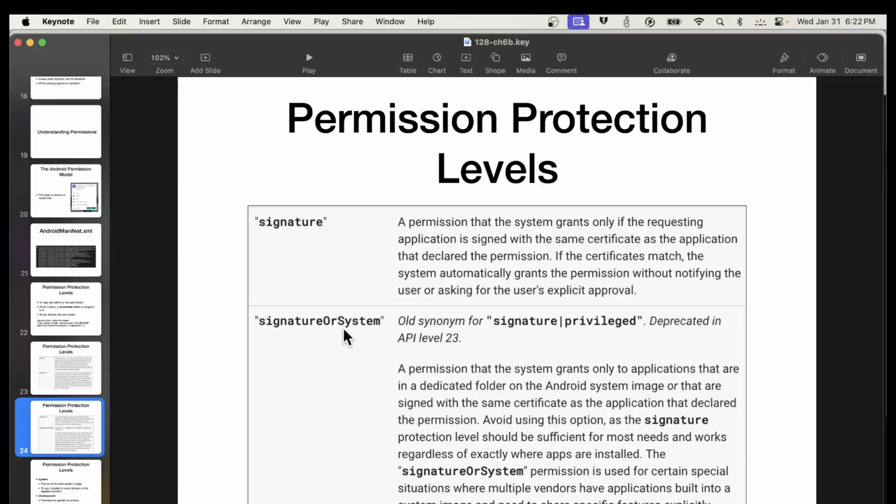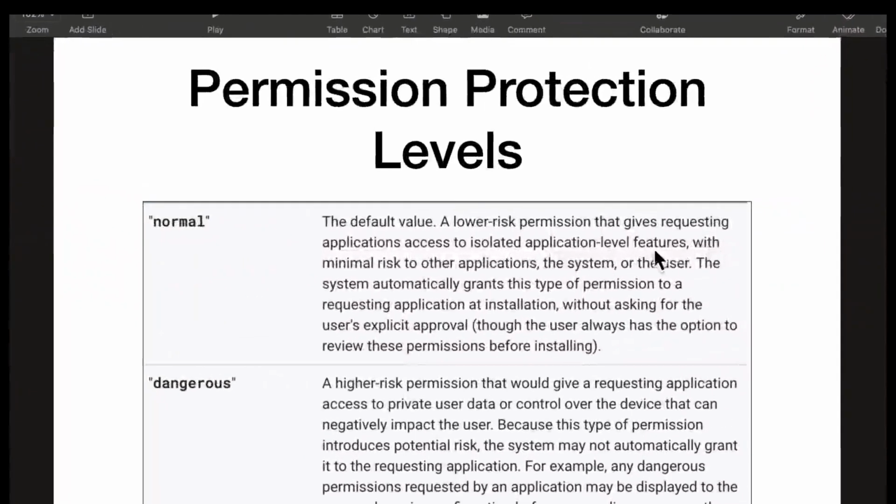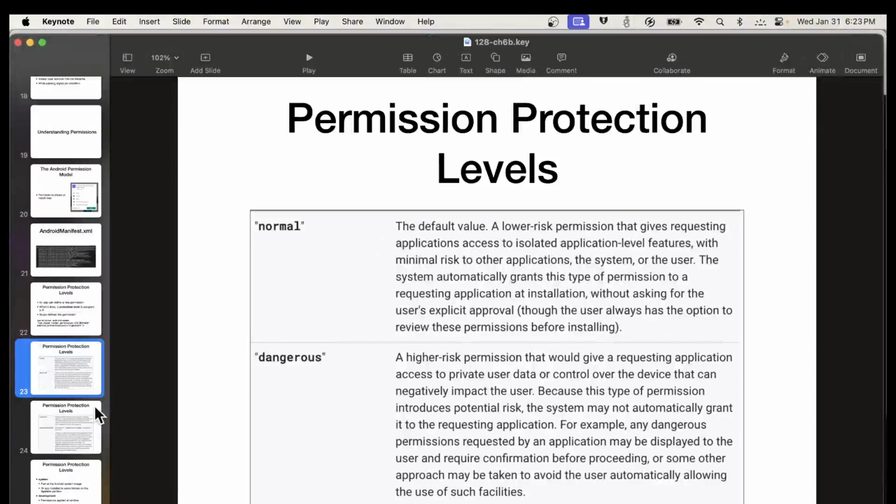And then you can have signature or system. System apps are the ones from Google I mentioned before. Your phone recognizes Google apps and gives them special privileges. So those are options. Now the normal one lets you have access to application features at minimal risk to others. This is the default. And dangerous, the system may not automatically grant it to the requesting application. It may be displayed to the user and require confirmation before proceeding or something like that because it's considered dangerous.